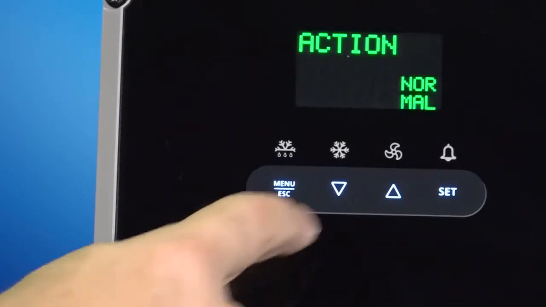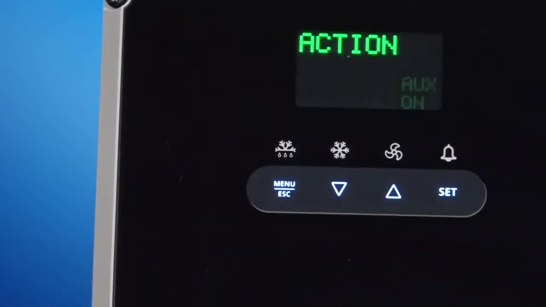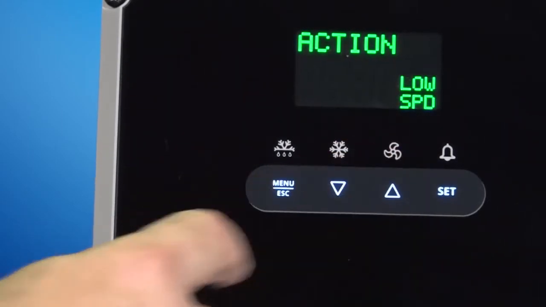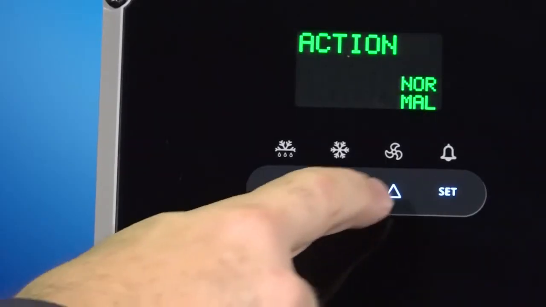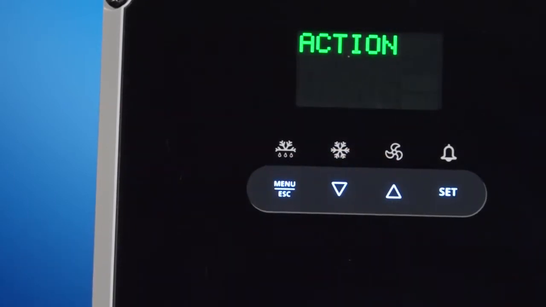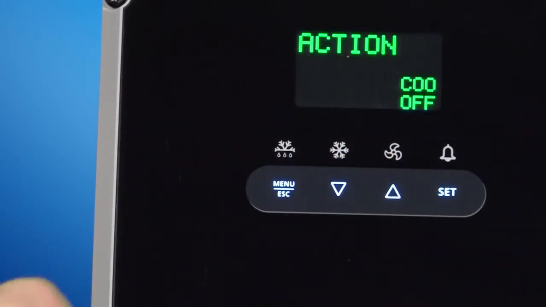If refrigeration leak was chosen in the mode menu, the action choices are normal operation, aux relay on, system shutdown, or low speed fan. If emergency is chosen in the mode menu, the action choices are normal operation, auxiliary relay on, system shutdown, or low speed fan. You'll notice that there is no alarm selection for any of these menus. That's because the alarms are set up in the alarm menu. The alarm menu structure will be explored in another video.